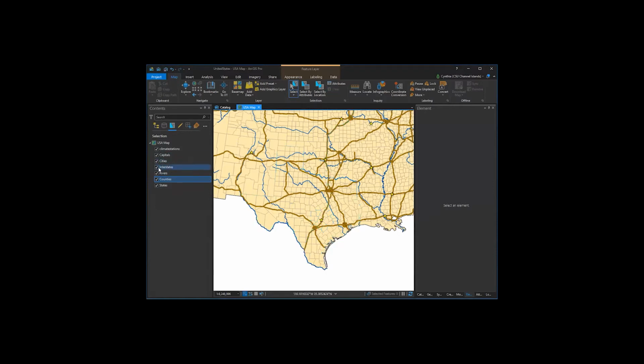So as you note, there's a checkbox next to each of these layers. That means that any of the features in these layers is selectable. And we can turn these off and on. So hold down your Control key and click one of these boxes. And what that does is that makes all of these layers not selectable. So we're going to turn counties on.